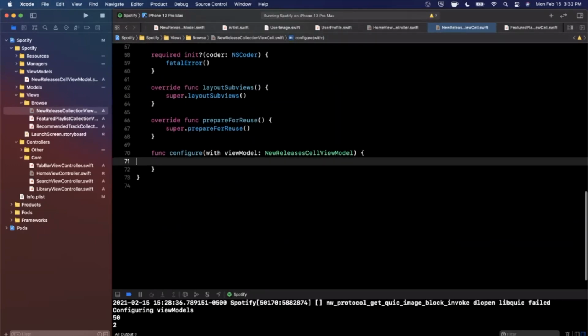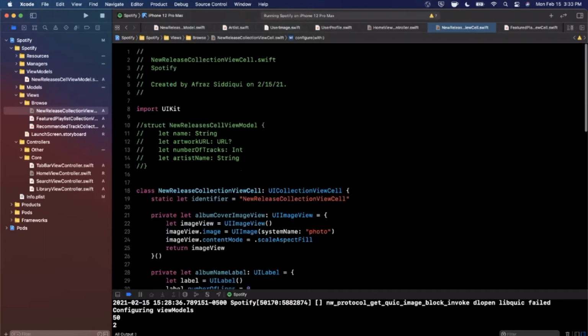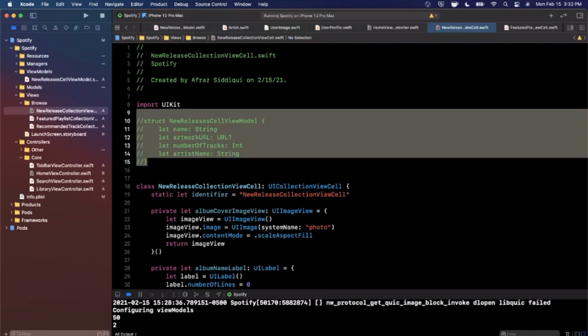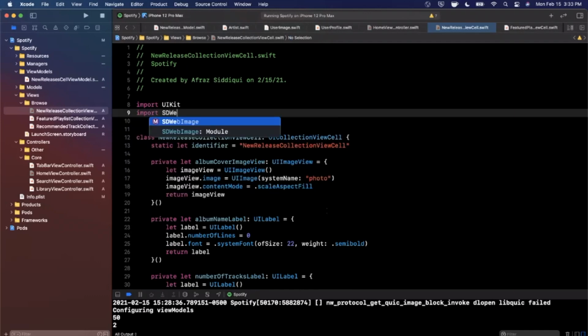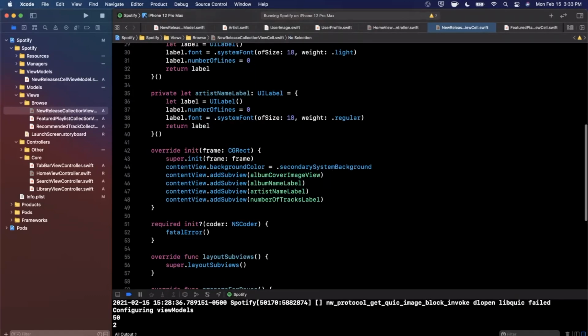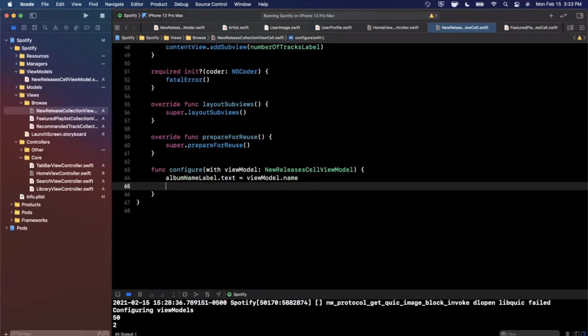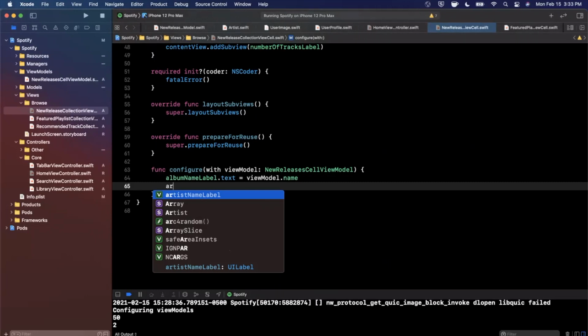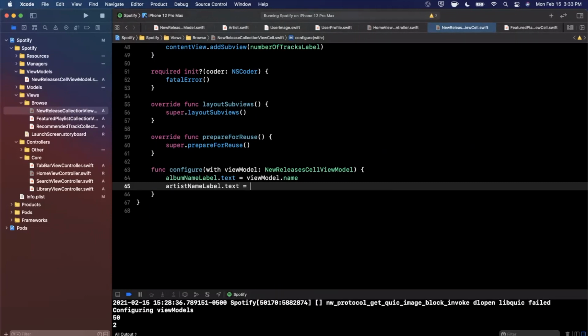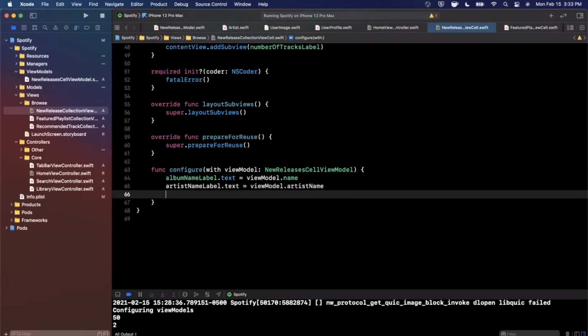In our configure function here, this one's pretty simple actually. Actually, before that, we go ahead and delete this comment. Let's also import SD web image. The reason we need this is because we're going to download the image for the album with a URL that's in our view model. In configure, we just want to configure all of our content. So we're going to say, first up, the album name dot text is going to be view model dot name, pretty simple. The next one is going to be artist name label dot text, and you guessed it, pretty simple, view model dot artist name.